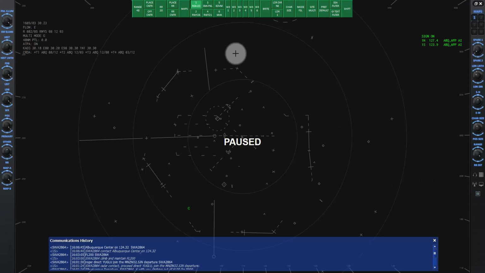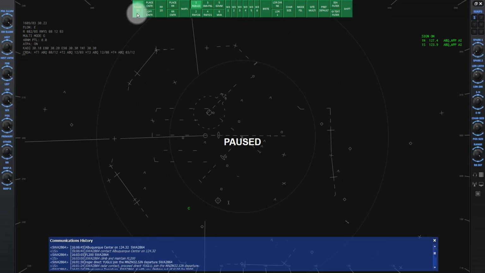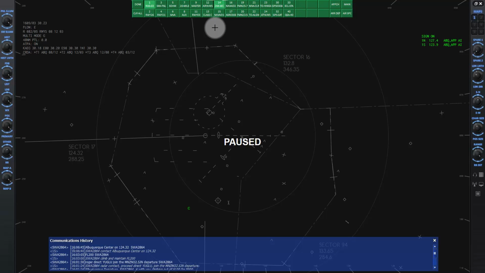Click on the range button on the DCB bar at the top of the scope and it will turn light green. Roll your mouse on top of the button and the scope magnification will zoom in and out. Zoom in until it reads 36 and click to lock it in. Next, click on the maps button on the DCB. You will see numbered map buttons. Click on number 14, ZABSEC, to see the center controller airspace boundaries and frequencies.